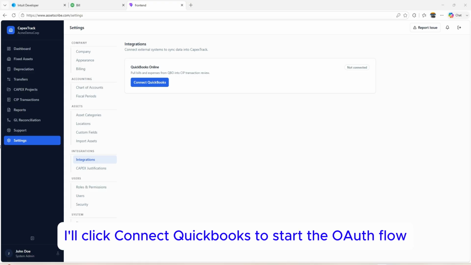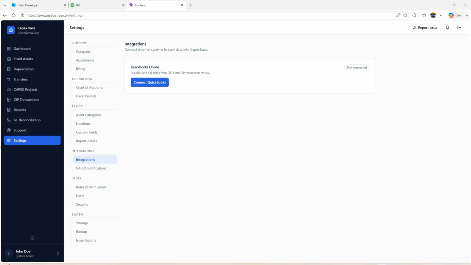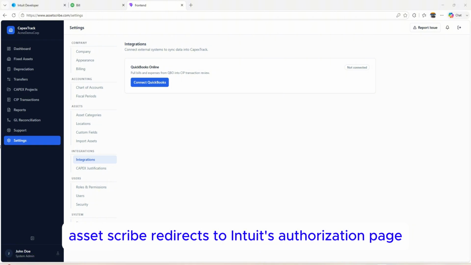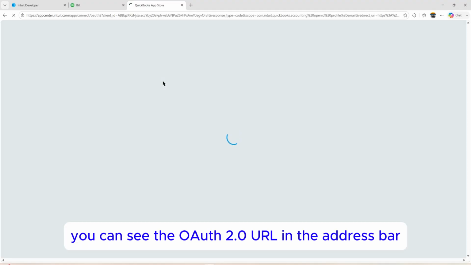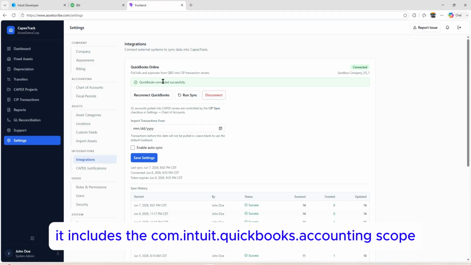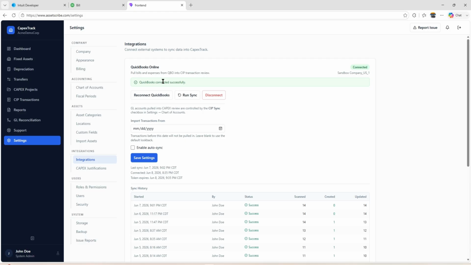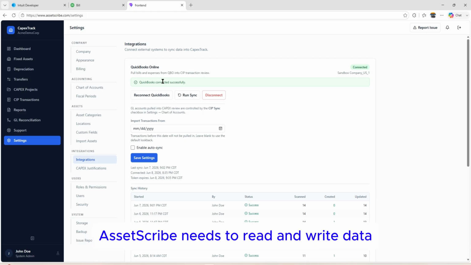I'll click Connect QuickBooks to start the OAuth flow. AssetScribe redirects to Intuit's authorization page. You can see the OAuth 2.0 URL in the address bar. It includes the com.intuit.quickbooks.accounting scope, which covers everything AssetScribe needs to read and write data in QuickBooks to our Sandbox account.